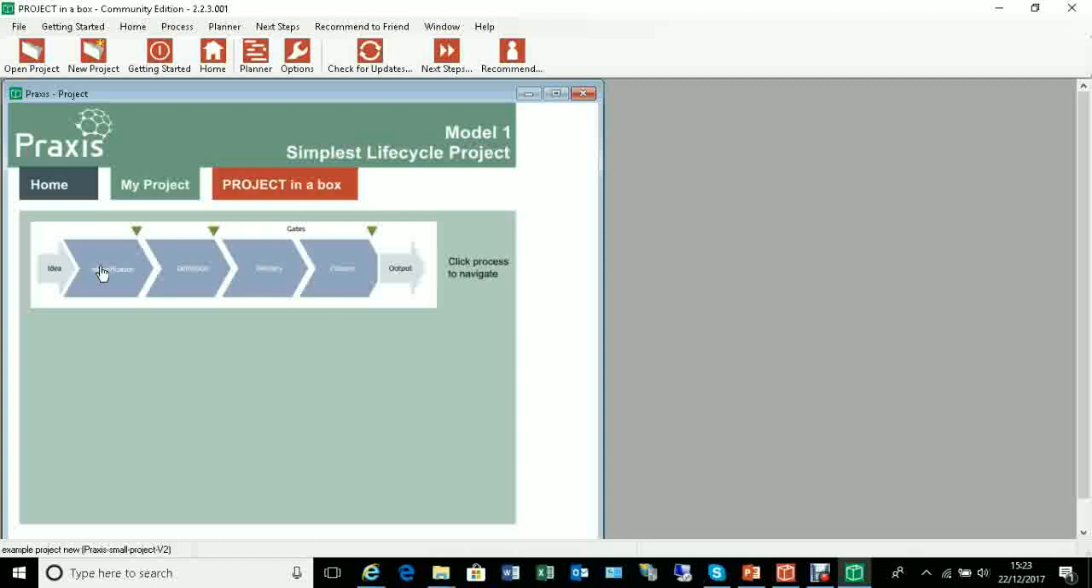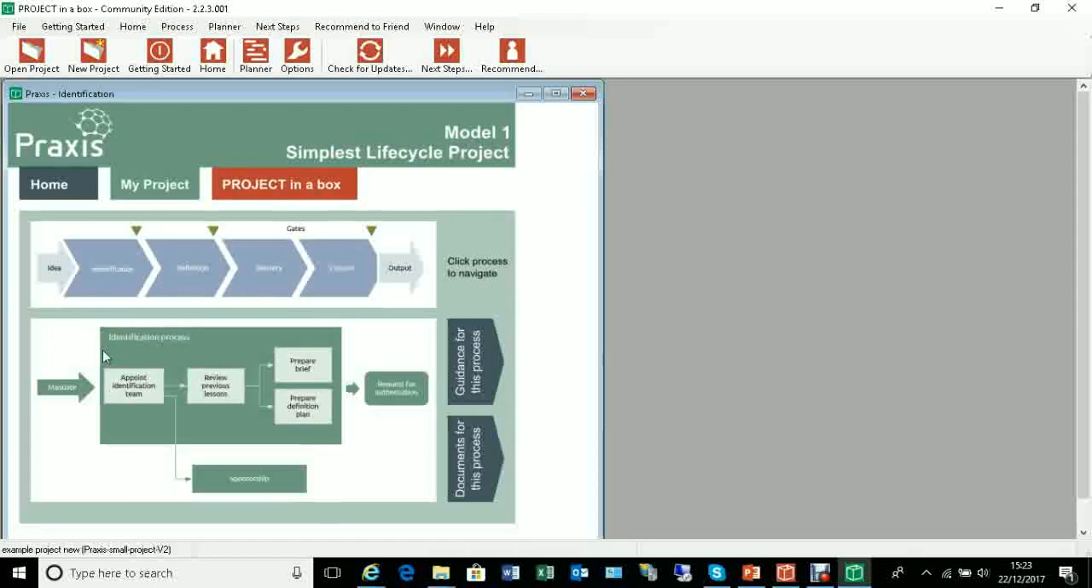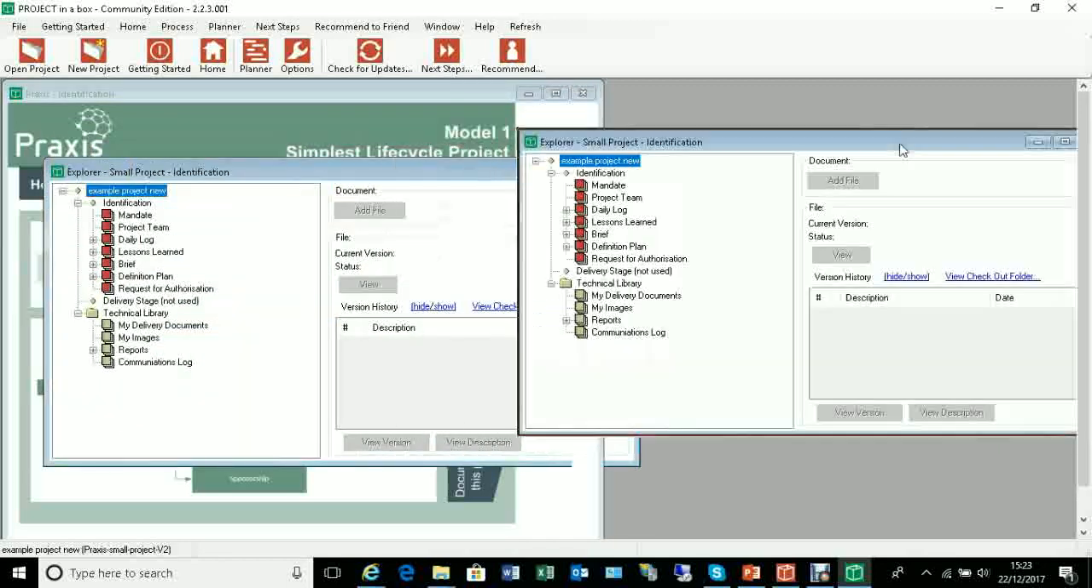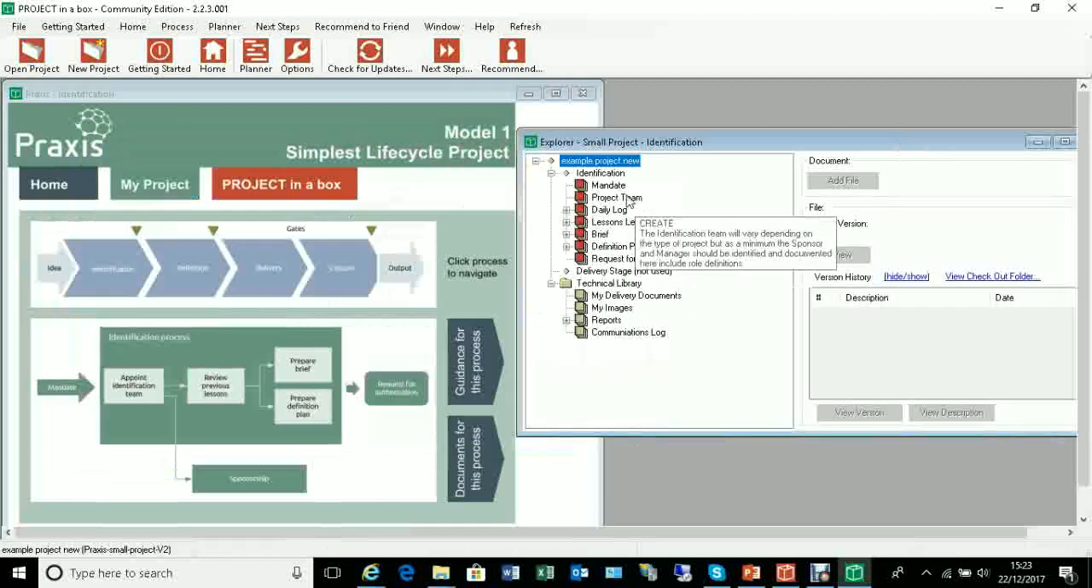So we've got our process model laid out here, the Praxis Framework method, and we can simply click on the process steps and it will unpack those for us. So here we've got the identification process and we can see the steps that are involved in here, and as we click onto a particular step it will show us the documentation that's associated with that particular activity.